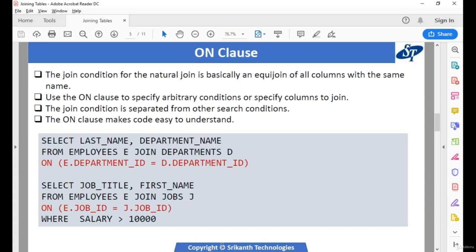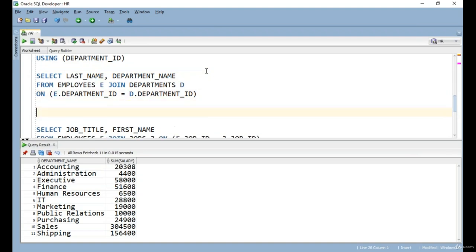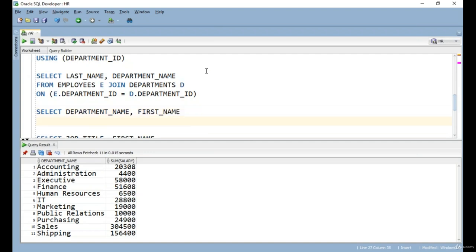So let us see an example. I want to find out the department name and the manager name. But the problem with the departments and managers is that the manager ID in departments is nothing but the employee ID in the employees table. So this is what I need to do. I need to get the department name and then the first name of the employee, and this is nothing but the manager of the department.